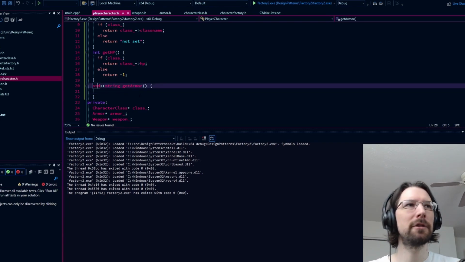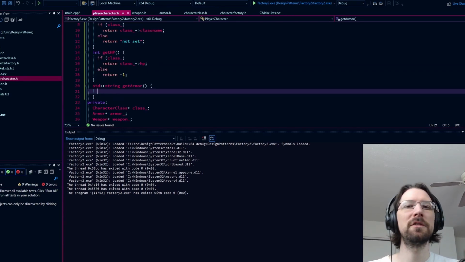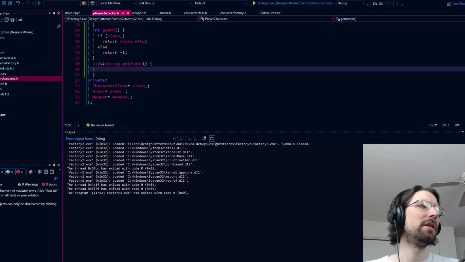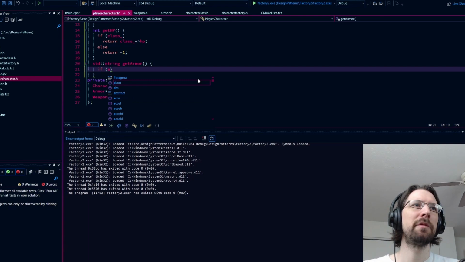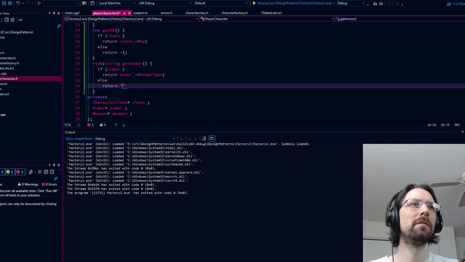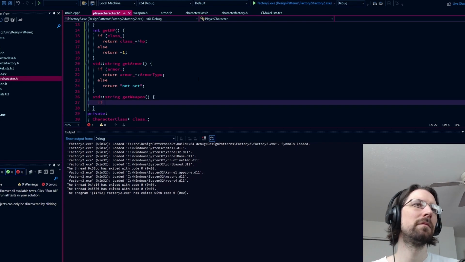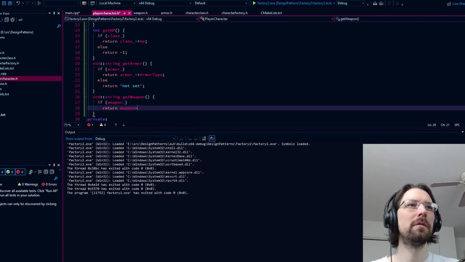Once again, I think it's worth repeating. Strings are probably terrible in this case for most of this stuff if you're making a real program. So keep that in mind. But this one, we want to make sure the armor is set. And we'll continue on. Make sure the weapon is set.